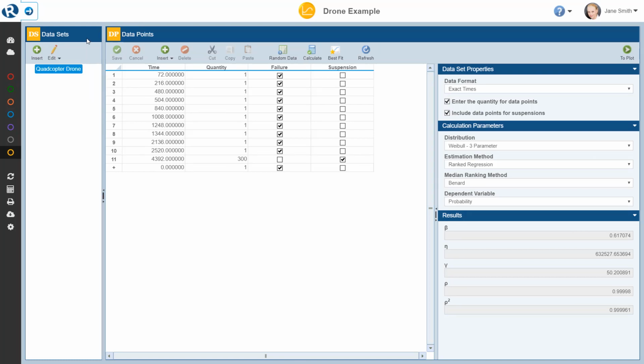Now the Data Sets pane simply contains a list of all the data sets in this analysis. In this case, there is a single data set for the quadcopter drone. The Data Points pane is comprised of two parts. In the Data Points table, you can enter and view data points for the selected data set. We also have our rightmost section where we can specify data set properties, calculation parameters, and see calculated results.